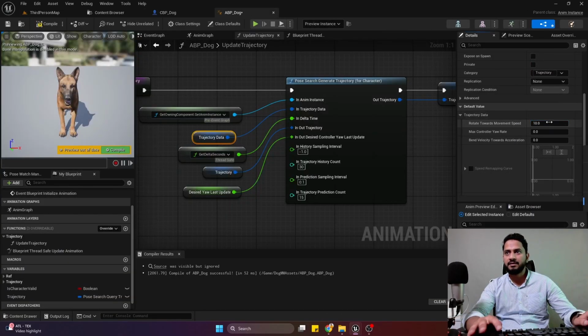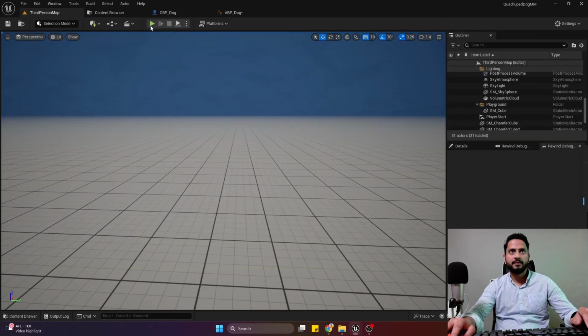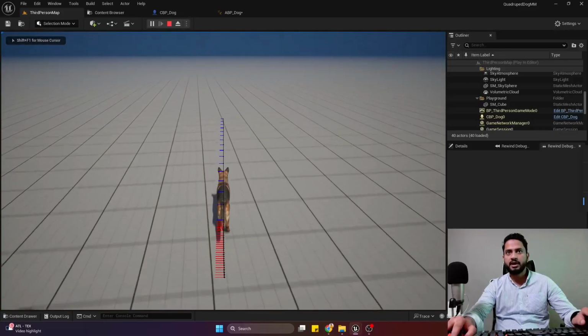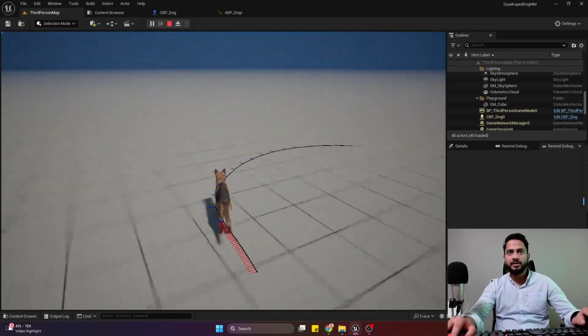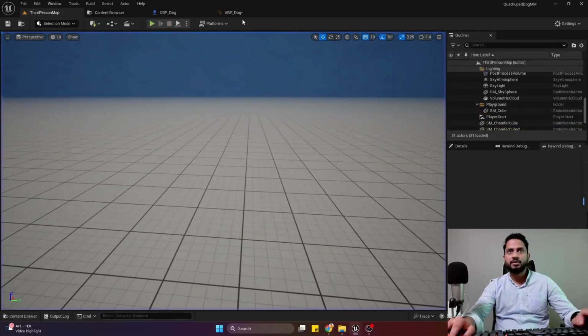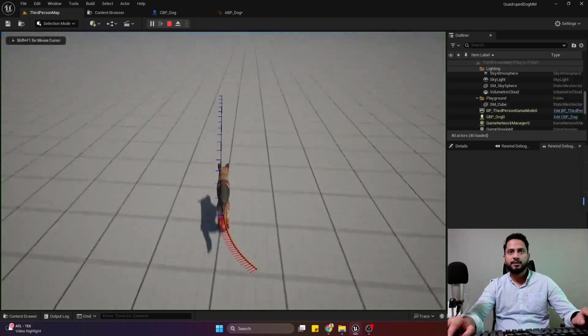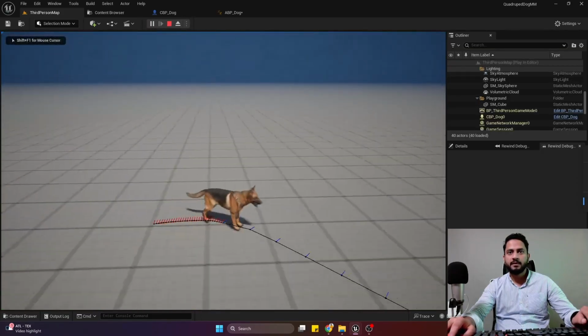We have this like 10 or 70 over here. If I set it that way, you will see when I rotate my mouse a little bit, our trajectory is snapping around. So in order to remove this, I will set these to 0, 0. So we have a smooth trajectory which follows the controller movement.